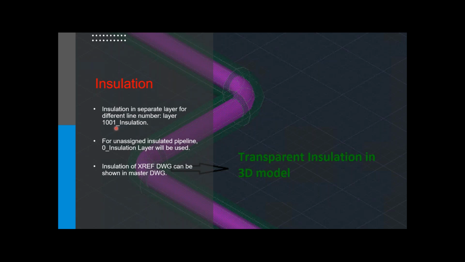Now, what happens for pipes that don't have any line number assigned to them? In those cases, when you have an unassigned line pipe, the insulation is displayed on the 0 insulation layer, which is commonly used for all the pipes that are unassigned. So you will be able to see and control those insulation displays under the 0 insulation layer. As long as you have line number information, then you can display it in that line number insulation layer. If not, it goes to the unassigned insulation layer.